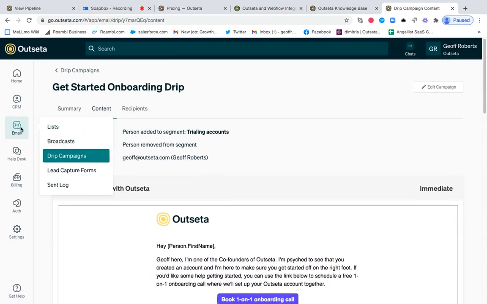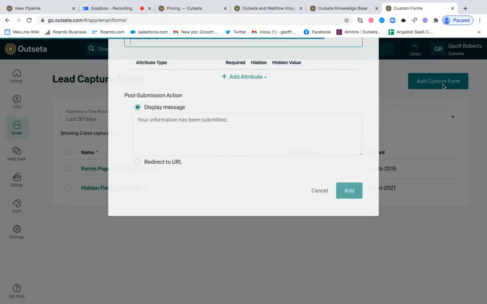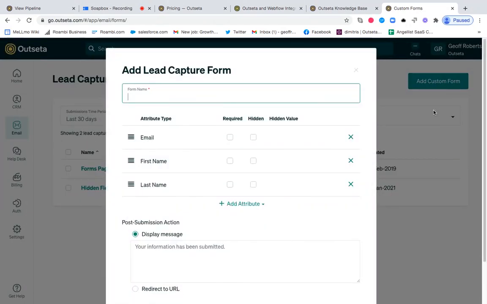Finally, we also give you the ability to build lead capture forms. So I've already showed you our sign-up widget and our sign-up forms, but if you just want to build a form to capture leads, you can go ahead and do so here. You can also use any other sort of form builder that you want and use a tool like Zapier to send form submission data into Outseta CRM.